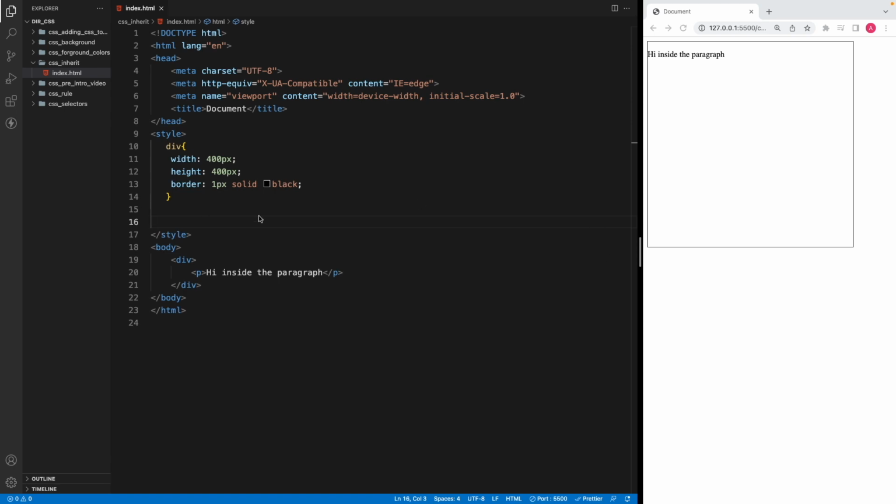So we have a div here. We have a standard HTML document. We have an index.html file, and we have the styles included into the actual program itself, and we have a small amount of HTML. Now what we're going to do is we have a rule called div, and it has a property of width and height and a border of 1 pixel solid black, as you can see on the screen. Now let's create another rule and let's use the inherit property.